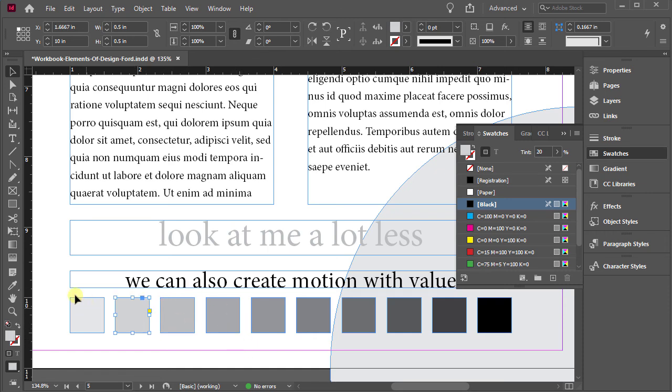And so anytime that you're working with value, one thing that's always a good question to ask the printer is, how light can I go for certain colors? They'll normally tell you, but 20% is probably about the lightest I've ever gone. But again, it's something to think about.